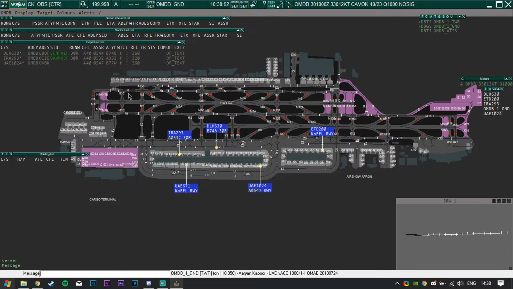As you can see, this is a controller transmitting. Zulu, Kilo 11, hold short 30 left for Lufthansa 630. A few things I want to know that I can't find, the squawk.